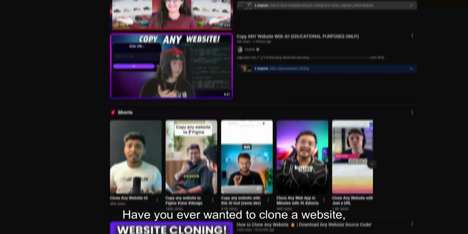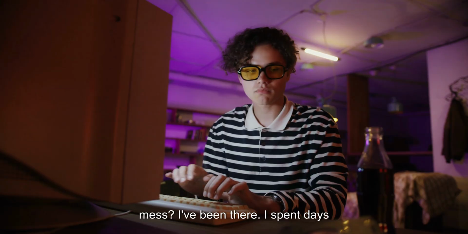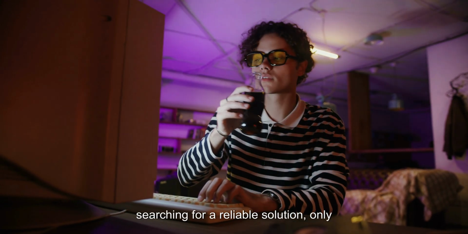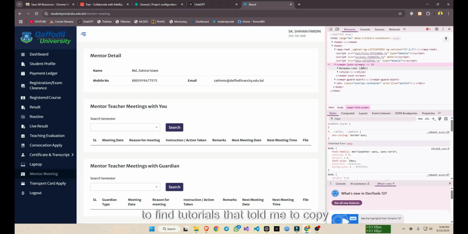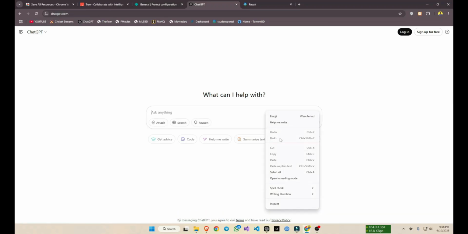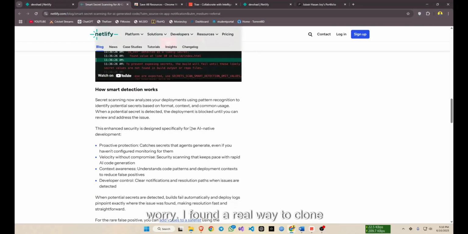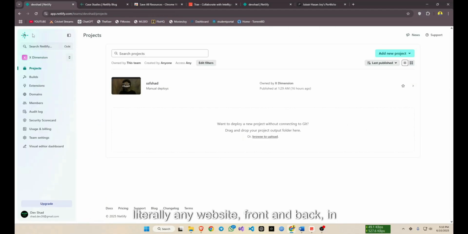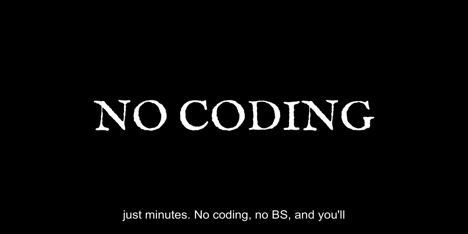Have you ever wanted to clone a website, front-end and back-end, but every YouTube video you found was a confusing mess? I've been there. I spent days searching for a reliable solution, only to find tutorials that told me to copy inspect elements, paste links into ChatGPT for code, use complicated tools, or spend forever prompting AI. But don't worry, I found a real way to clone literally any website, front and back, in just minutes. No coding, no BS, and you'll have it deployed online.